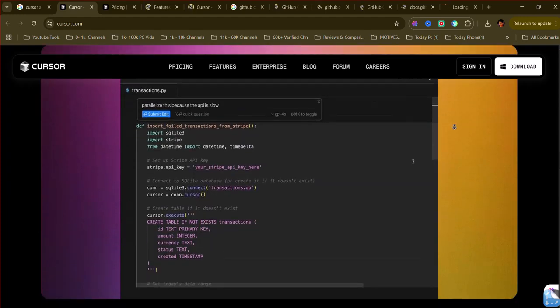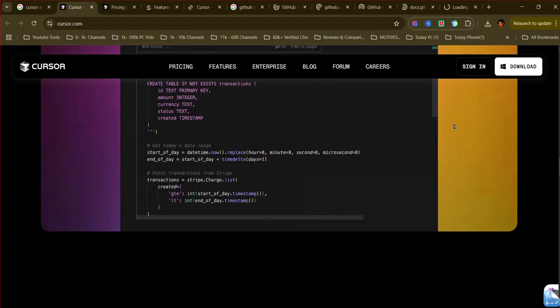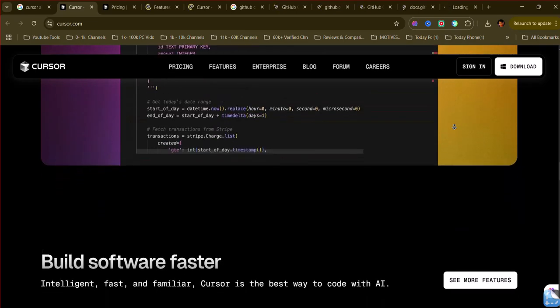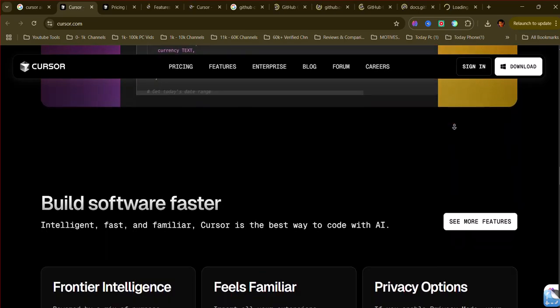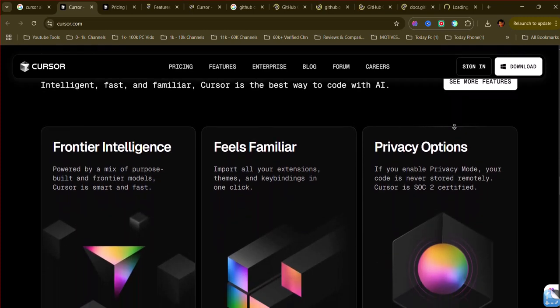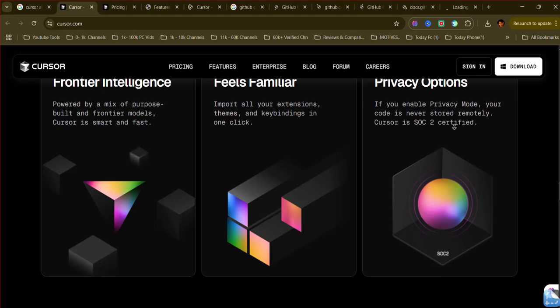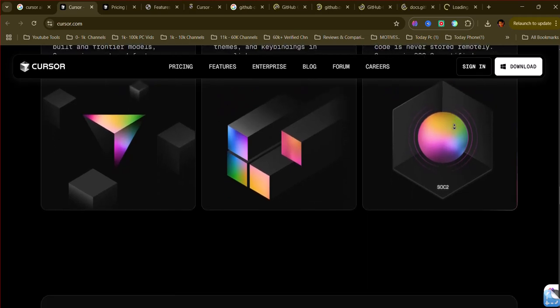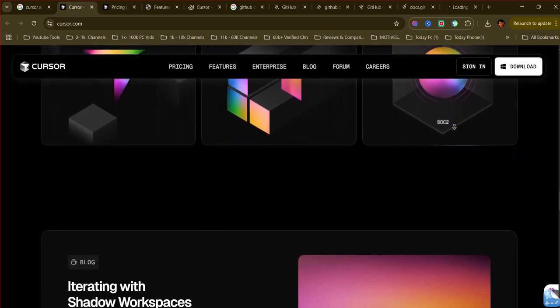Cursor AI. Focus. Conversational coding and codebase understanding. Features. AI code completion. Chat-driven interface for asking questions and getting code suggestions. Intelligent code refinement. Inline code generation. Error correction and debugging. Code-based questions.